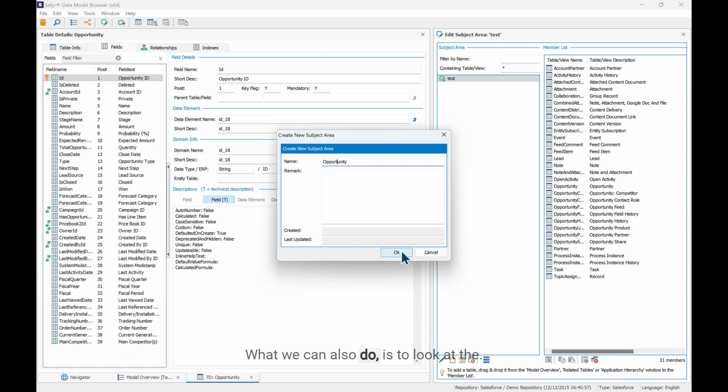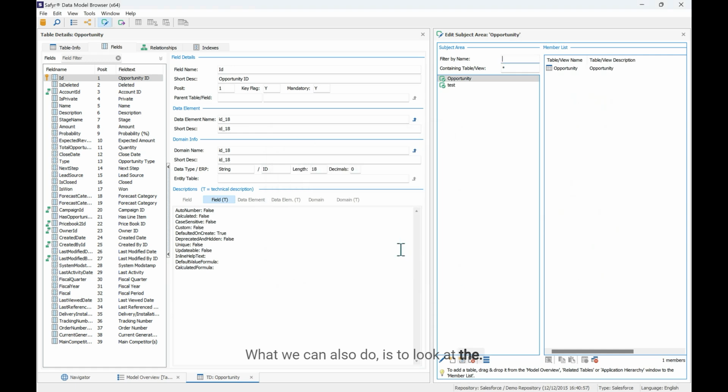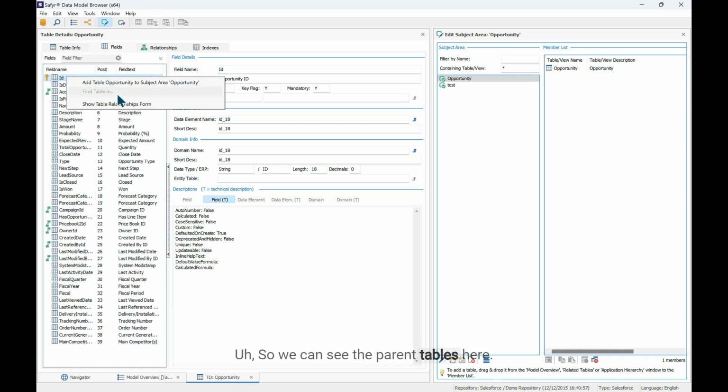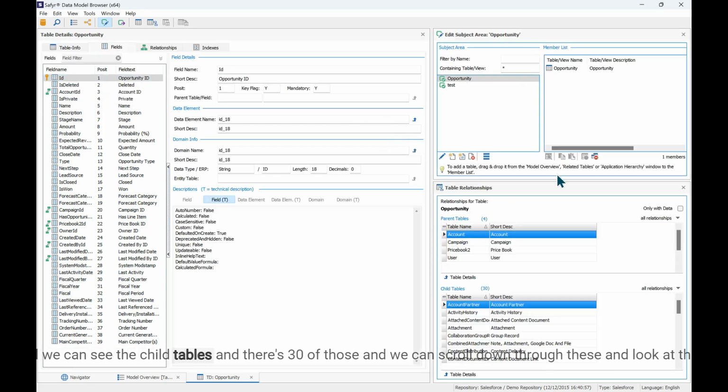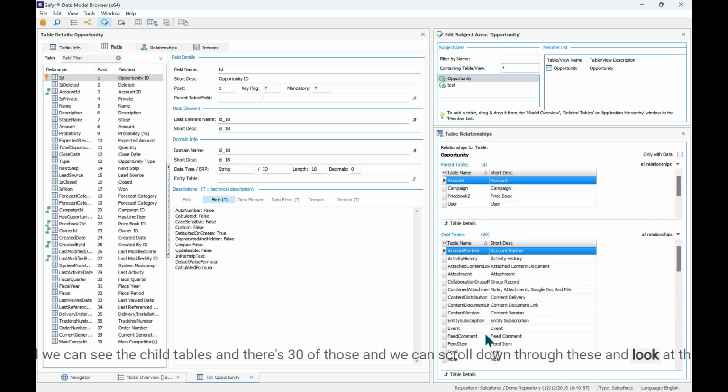What we can also do is to look at the related tables for this opportunity. So we can see the parent tables here, account, campaign, price book, and we can see the child tables, and there's 30 of those. We can scroll down through these and look at them.